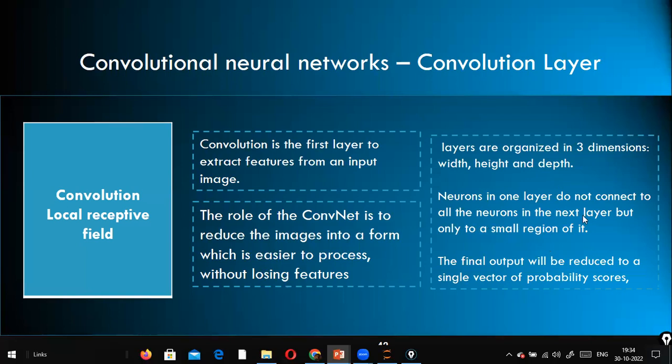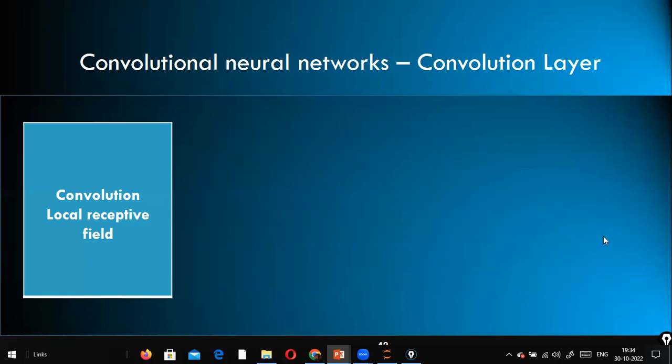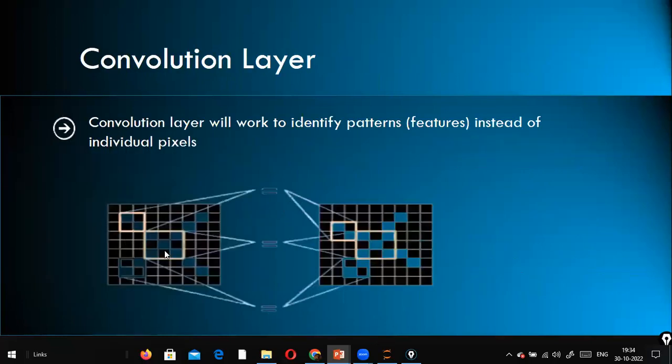Neurons in one layer do not connect to all the neurons in the next layer, but only to one small region of it. Look here, in this case, it detects only the pattern. Okay, this is X. Here it says X also, right? It goes and picks whether it's an X or something else. That's all. It goes and learns the pattern.